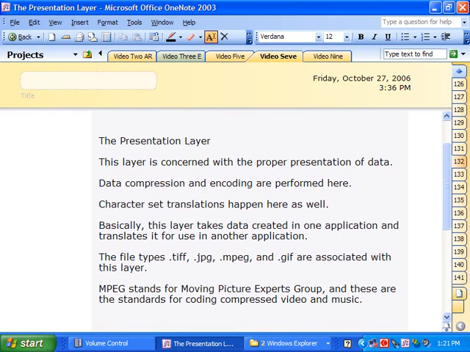Let's move that up. The presentation layer, again, just like it says, this layer is concerned with the proper presentation of data. We've got data compression here. We've got data encoding here. We've got character set translations here. Almost anything that has anything to do with how data is going to be presented. And again, we do not have specific protocols that run here for those file types. MPEG, JPEG, TIFF, GIF or GIF, however you want to go. Those are the presentation layer file types you want to know about.